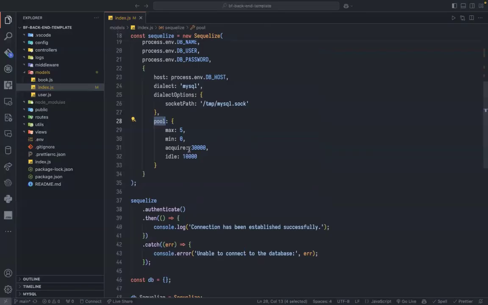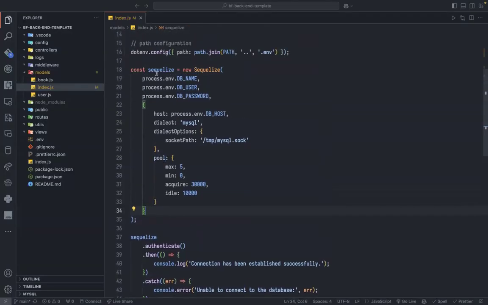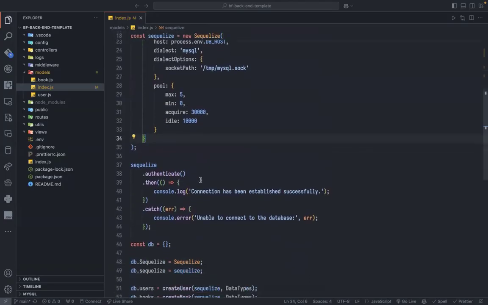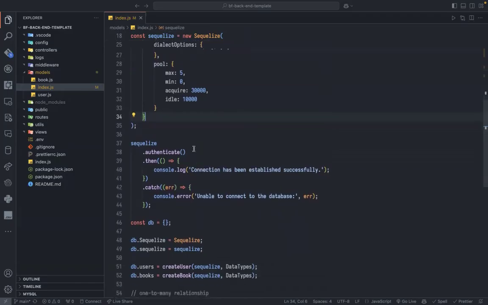Okay, after I've done that, what should I do now? I will try to authenticate. So I will say sequelize, which is my object, dot authenticate. Authenticate means it will try to connect to my database and make sure that the username is correct and the password is correct. And this authenticate here is just a function.